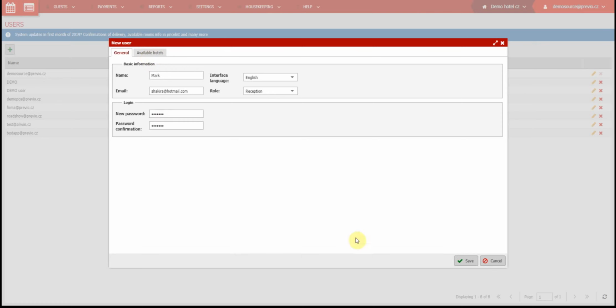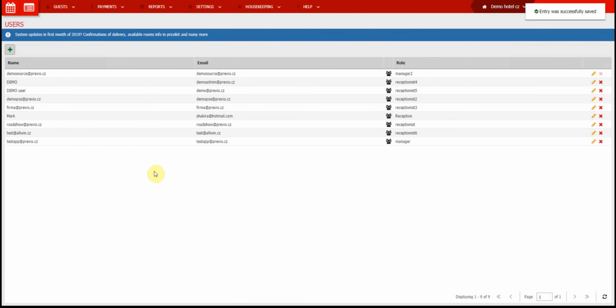Now save the window, and you have a new user created for your employee, who may or may not be reliable. Always keep this in mind. Users can be edited or deleted using these icons.